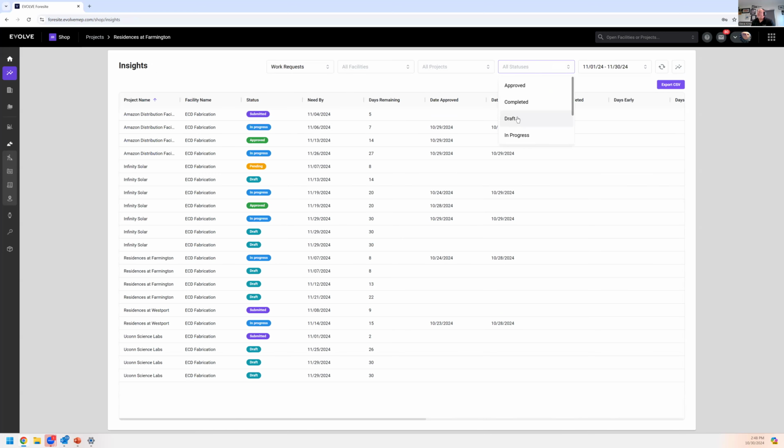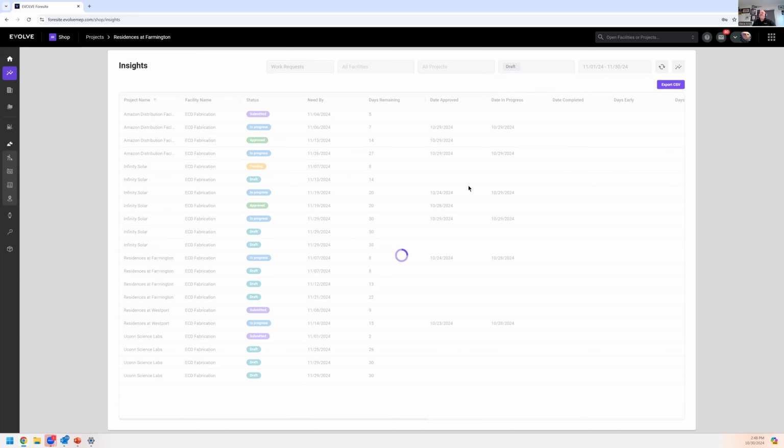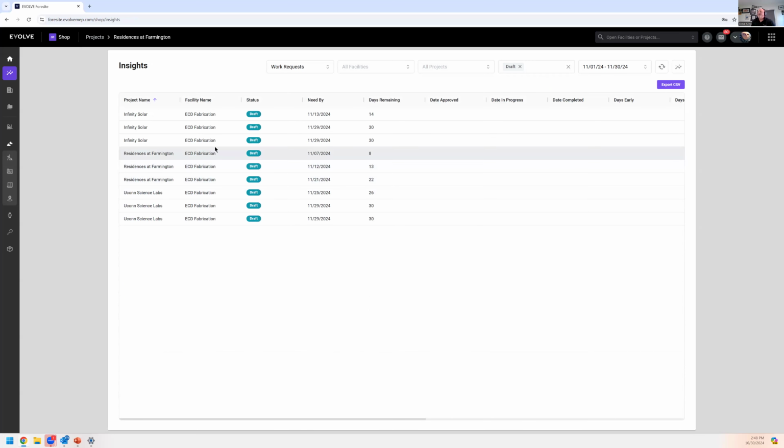And we would want that to be draft status. So everything that's out on the projects that have not been sent to fabrication. And so these are actually planned fabrication that is going to happen. They have not been submitted yet to the shop, but we can see a picture of what's coming up in November, and we can see that our days remaining here are 14 days.